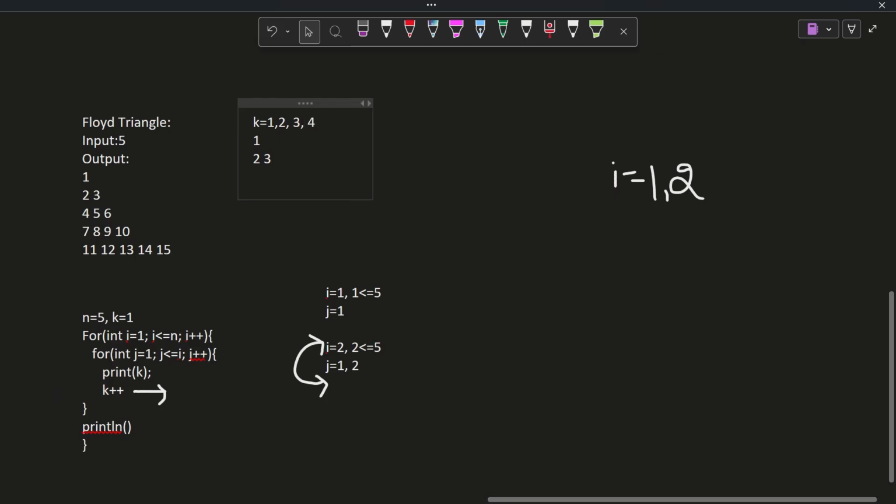Now 4 is stored in k, right? Now when j gets incremented to 3, 3 less than or equal to 2, the condition is false and the value of i will be incremented to 3, right? The value of i gets incremented to 3. And finally we have ended the second iteration.